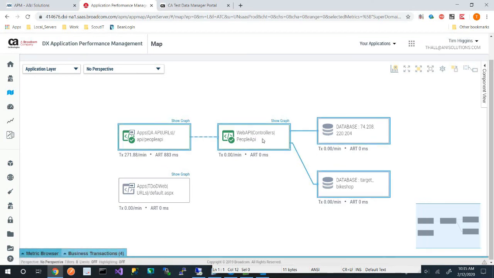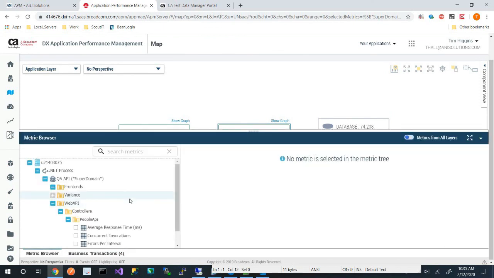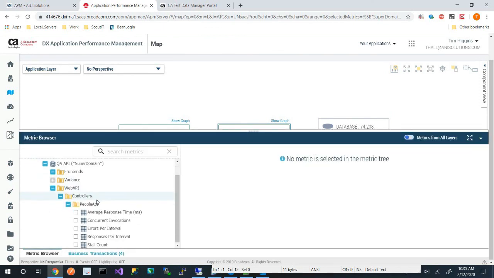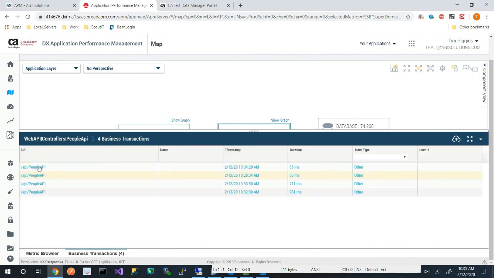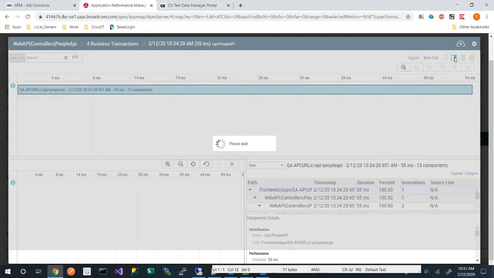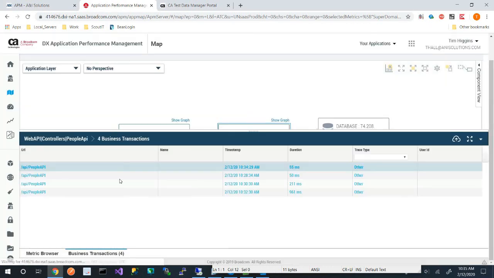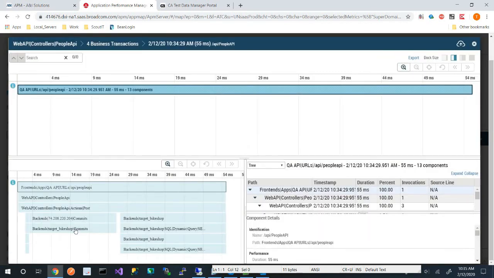Now the cool thing is if I pick on this controller and if I open metric browsing, it actually opens up the same view for me, but it highlights to whatever I clicked on up here. So I don't have to go find it in my metrics anymore. It does it for me. If I click on business transactions, I can see the traces that we were looking at. Pretty cool, huh? Oh, and just FYI, if there's an error and it shows up, we'll talk about that later, you would see it here as well. It'd be like red or something like that.